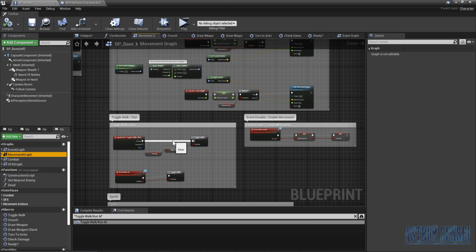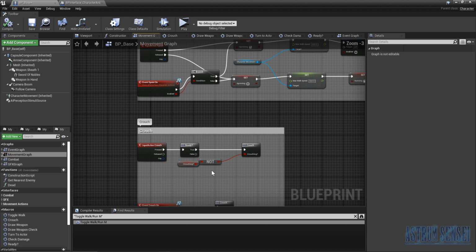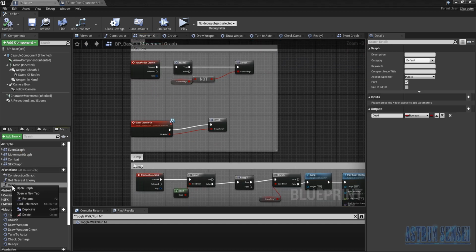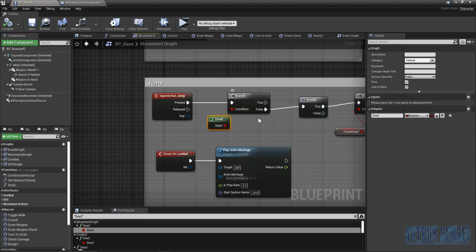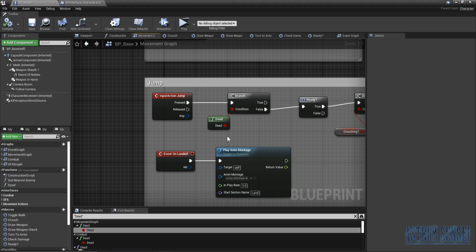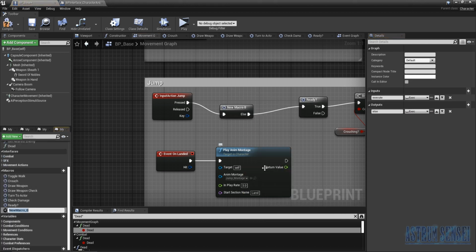Actually, before we organize things even more and make them more condensed, we have this dead function that we used a lot of times, and we used it in a branch like this. So we are gonna take this and convert it into a macro that we can reuse over and over again. We're just gonna do that to save space, so it would be just one thing. I'm just gonna select both of them and collapse to macro. I'm gonna call it check.